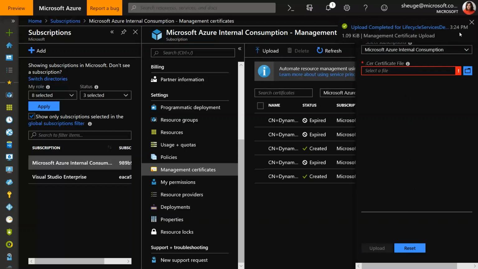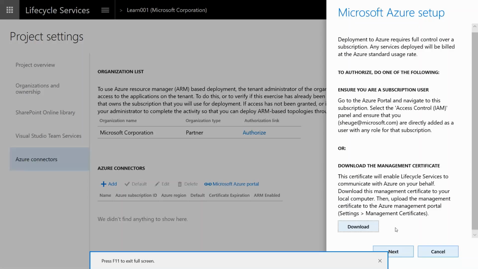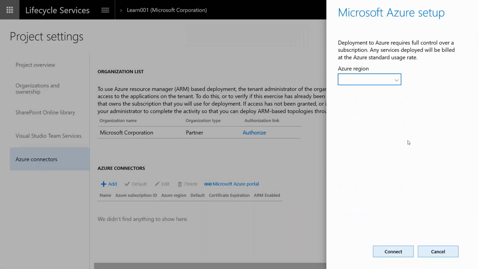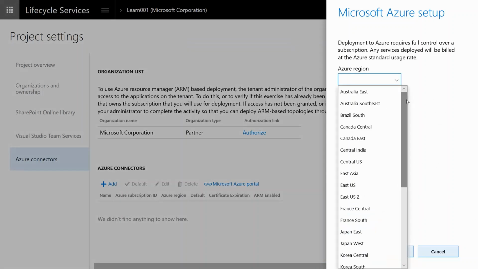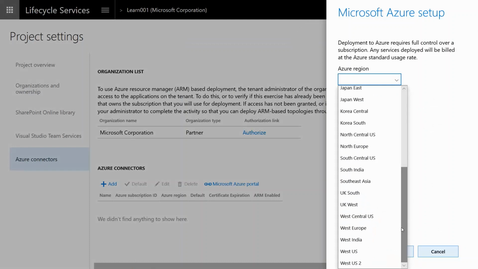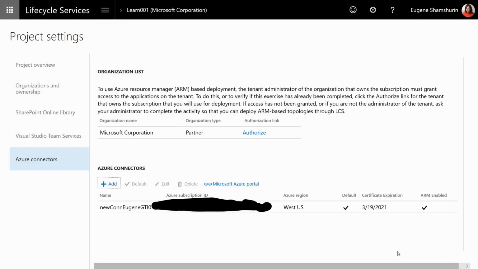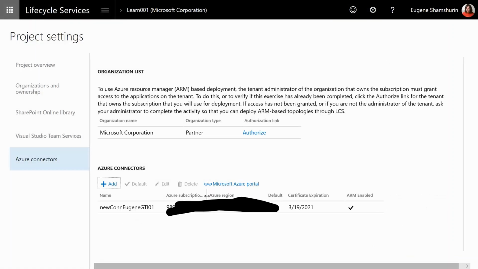And we're going to come back to LCS. In LCS, we're going to click next, and select the Azure region that's closest to you. Let's say I'm going to do West US. Click connect. It's basically where the virtual machines are going to be deployed. And then we are all set at this point. Now we have an Azure connector.